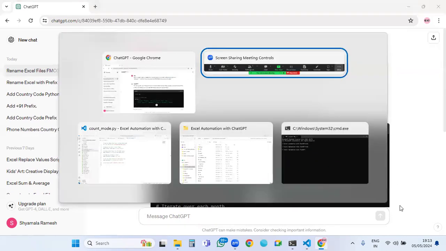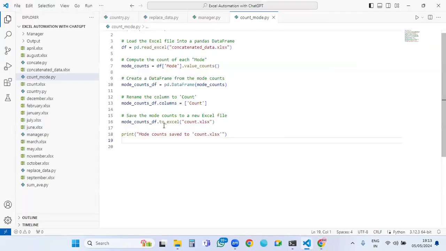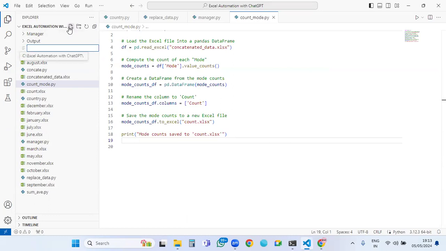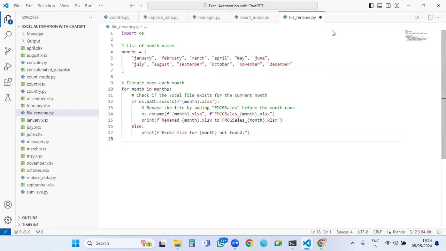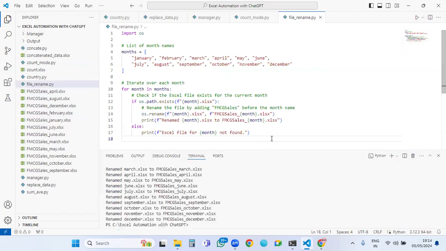and let's go back to the IDE and create a new file. As this is a file rename task, we will give the name as file_rename.py, and let's copy the code and run it. Okay, the code is executed successfully.